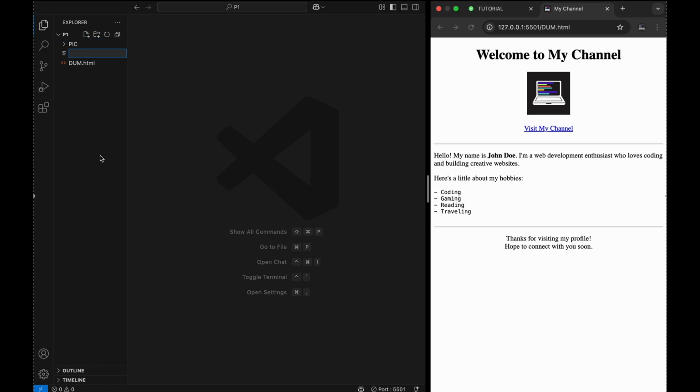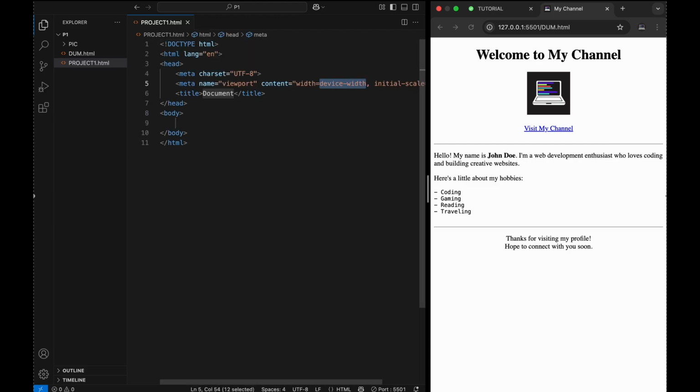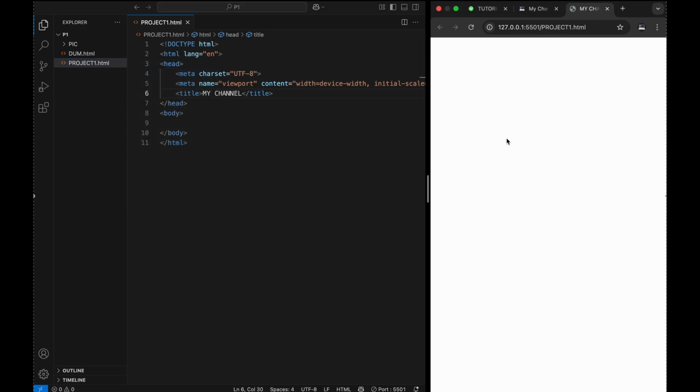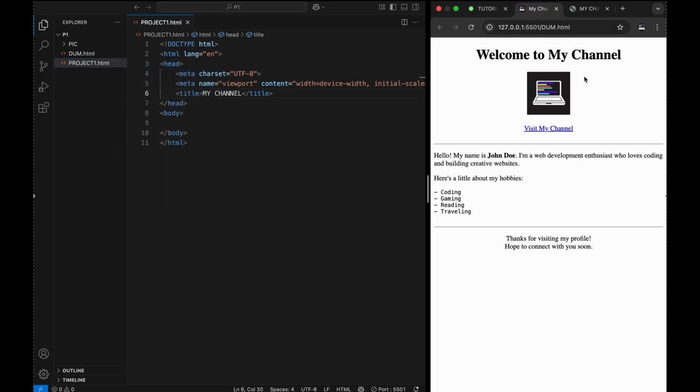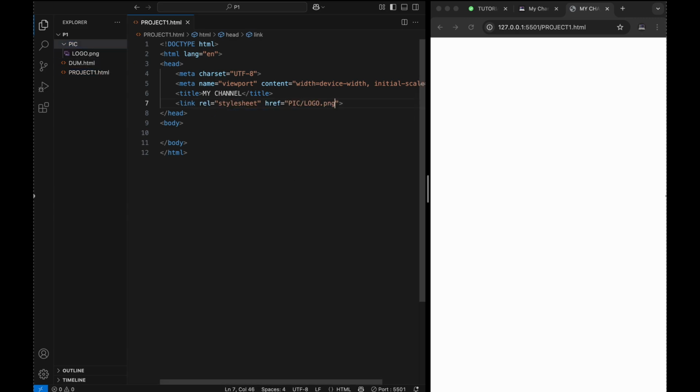Here, I have created a document named project.html. Change the title name to My Channel. Open the HTML document with Live Server to see the web page. Next is to change the icon of the web page. Here I have already downloaded and used My Channel's logo. You can use what you have.